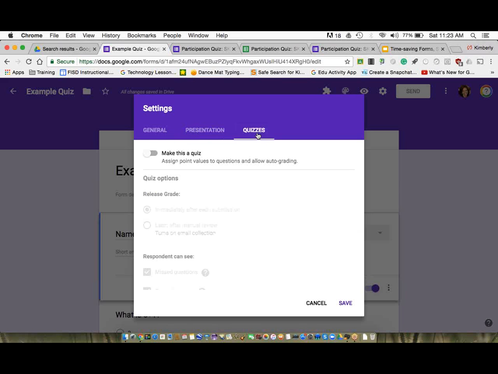And then where it says quizzes, we're going to click make this a quiz. That automatically turns this into a gradable quiz. I want to release their grade immediately after they submit it, which means they'll know their grade as soon as they turn it in, unless there's a short answer or something that I have to go back and grade later. Or you could say later after manual review, then you can decide when the students see their grade.